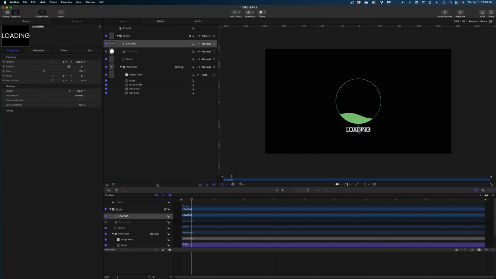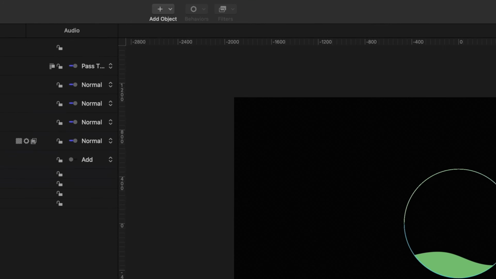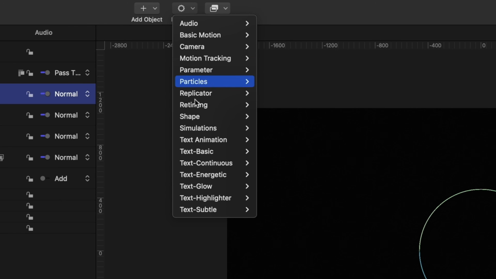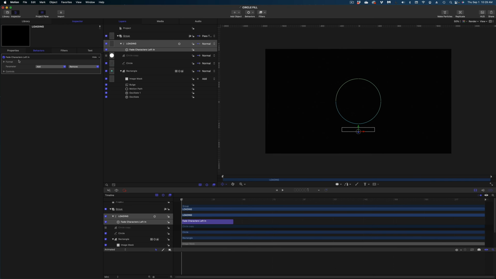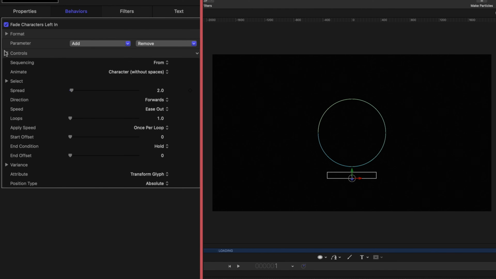And I think I also want to increase the tracking on this text. So I'm going to head over to the text tab, and under tracking, we're going to increase the distance, the spacing between the letters. Now let's add a behavior to that text. So select it in your project pane, head on over to behaviors, text basic, and you're looking for fade characters left in. Now select that behavior in your timeline or your project pane and drop down on the controls, and we're going to make some changes here.